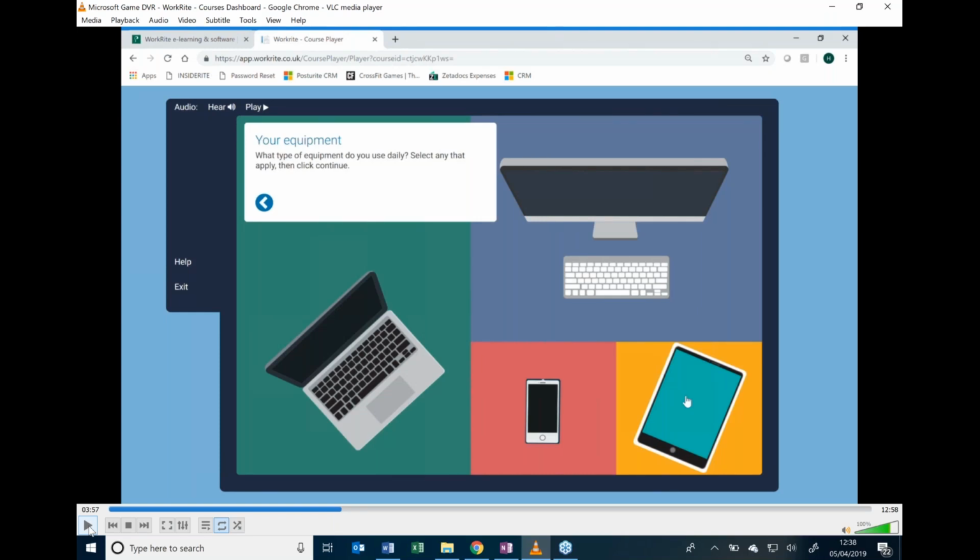I've got four options here. If I just hover over the top here, we've got the desktop computer, we've got a tablet, we've got a smartphone, and we've got a laptop.